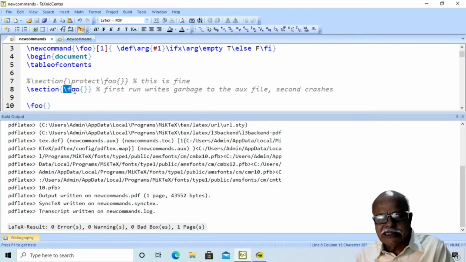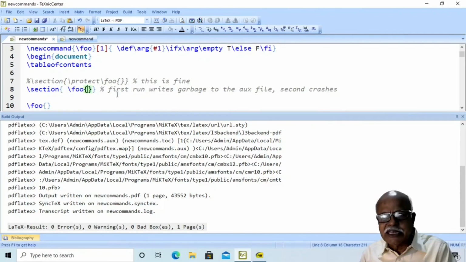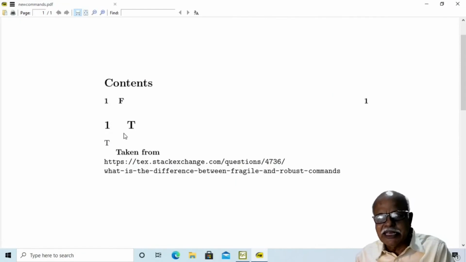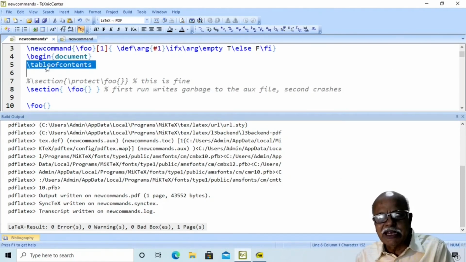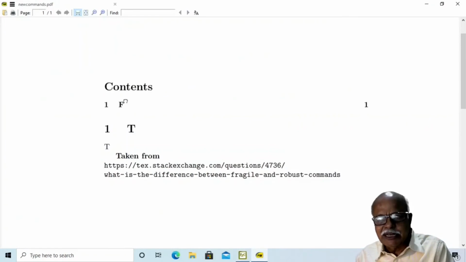Because this command is called a fragile command in LaTeX. Fragile commands are with respect to arguments which are moving. For example, the argument for the section command is \foo. It is available here. Also, sometimes it may be available in the page header, and because we have given here the table of contents, it is available in the table of contents. The argument is moving from the section heading to the table of contents. Such commands are usually fragile.